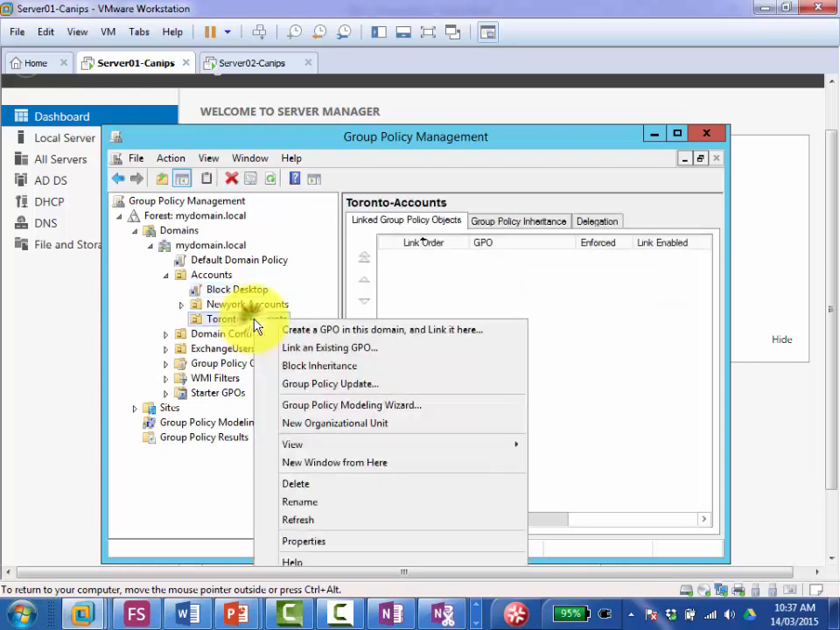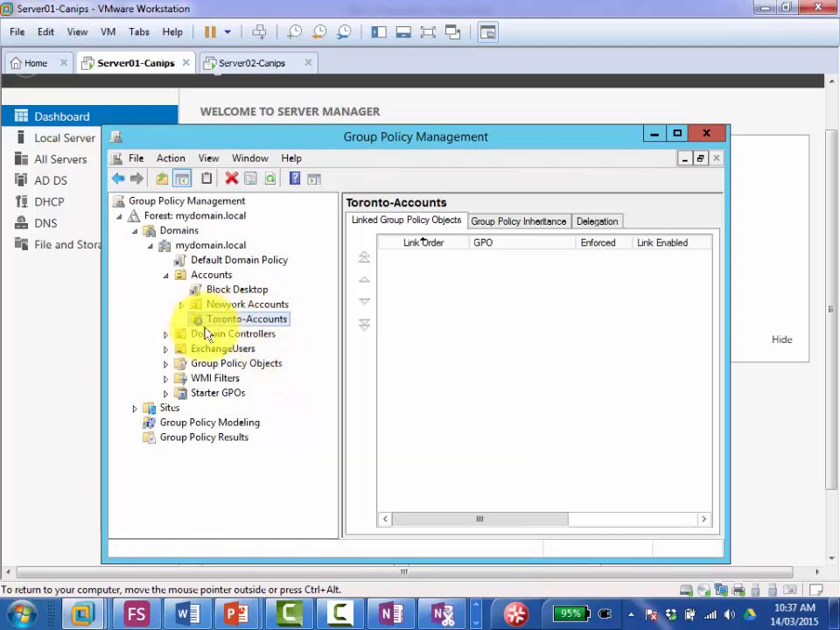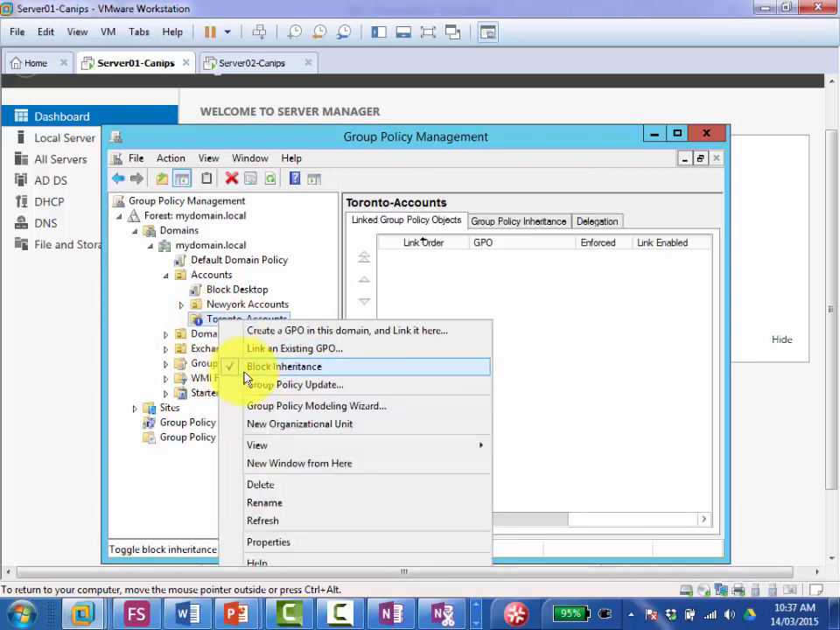So right click the Toronto accounts and click block inheritance until you see that blue exclamation mark, or if you right click again, there is that arrow. This means it's enabled now for this, right? So right click and block inheritance, click that.